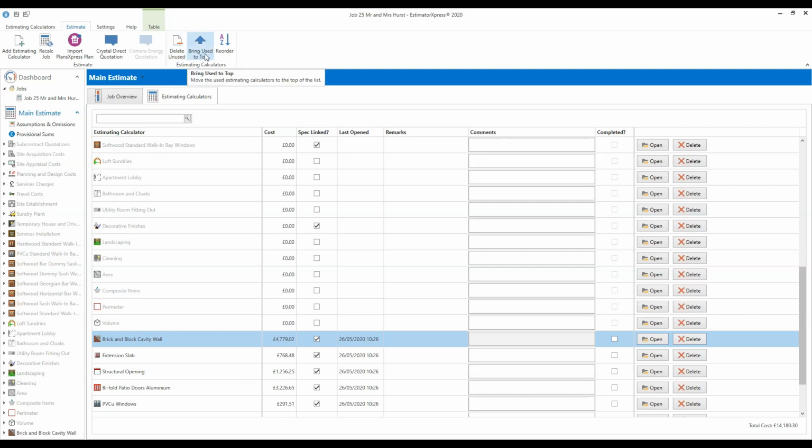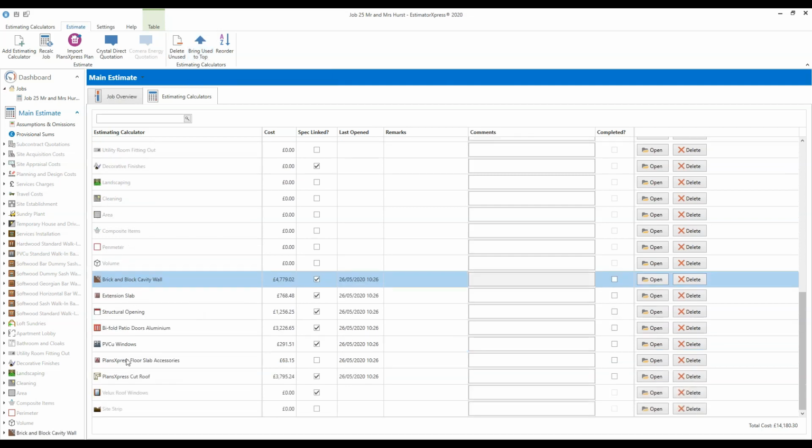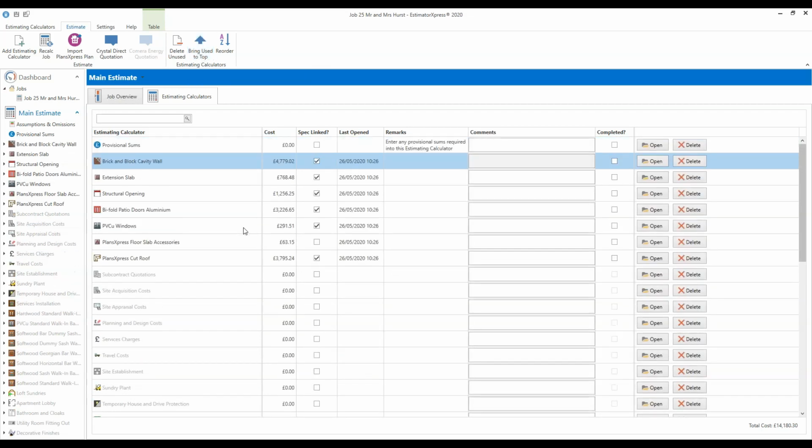This one's quite a handy one. Bring the used estimating calculators to the top. So if you want our brick and block cavity wall and other estimating calculators at the top of the screen, click the bring used to top button, and then you can see those estimating calculators that you have used are at the top. So some people prefer to have them there.